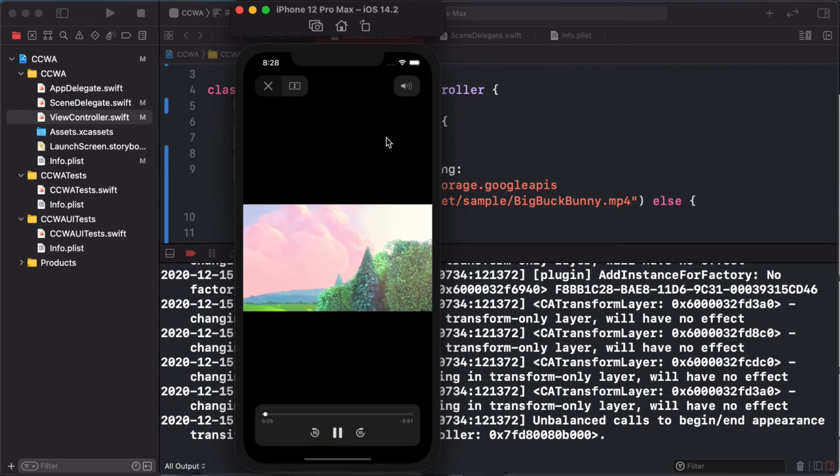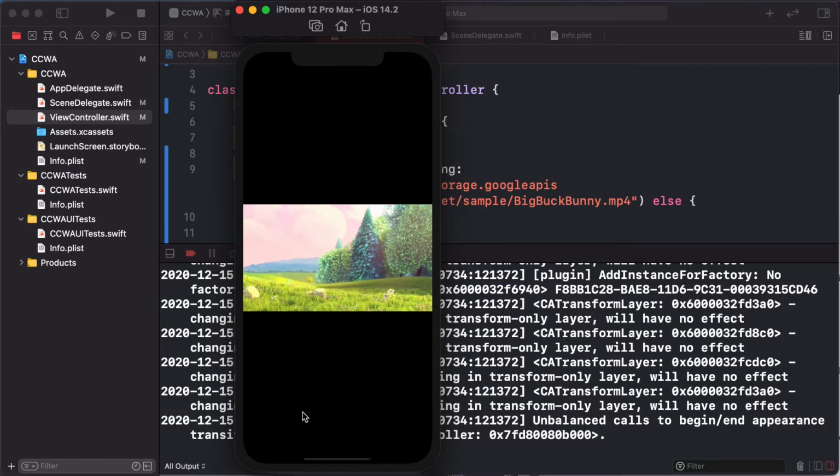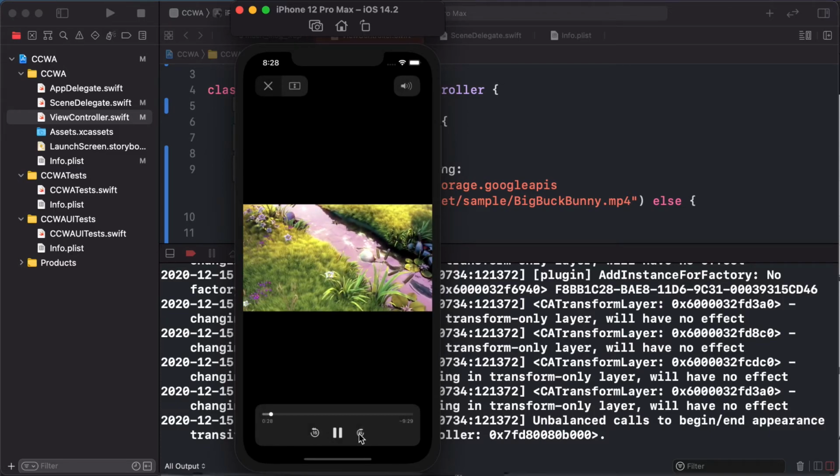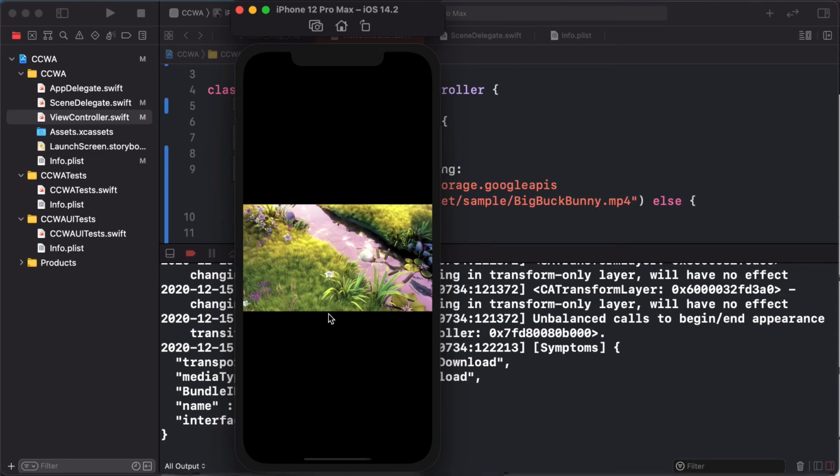To access volume, mute, and this is full screen. This is a control, all types of controls for changing the video. This is loading some.